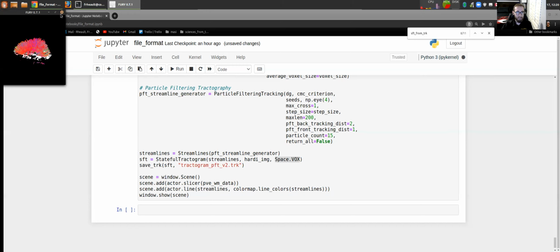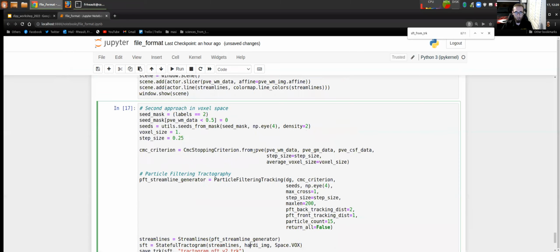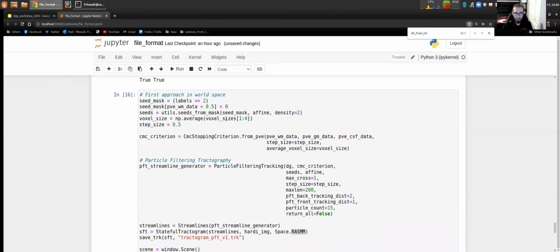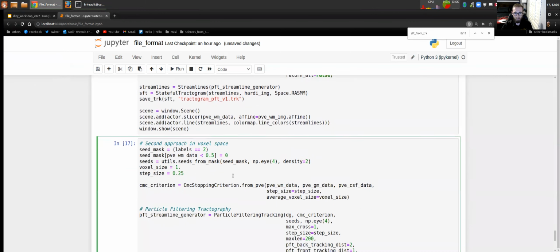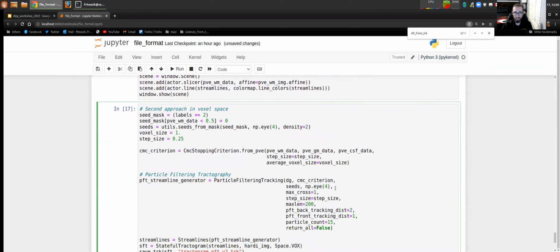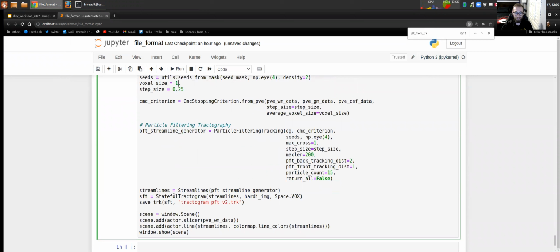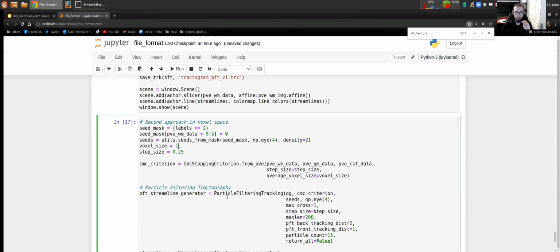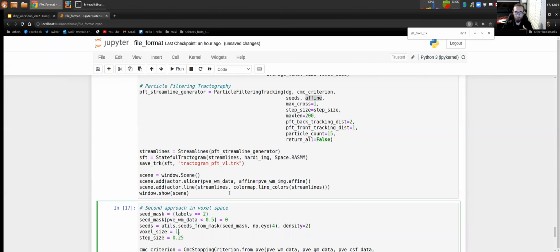And you can see that those 2 cells are basically equivalent, except for three different things. This is in millimeter. You have an affine. This is in voxel, and this is identity transformation because we're in voxel space. And then we do the saving slightly differently, and we do the visualization slightly differently because we are not doing those two cells in the same space. And it's important to understand this slight variation.